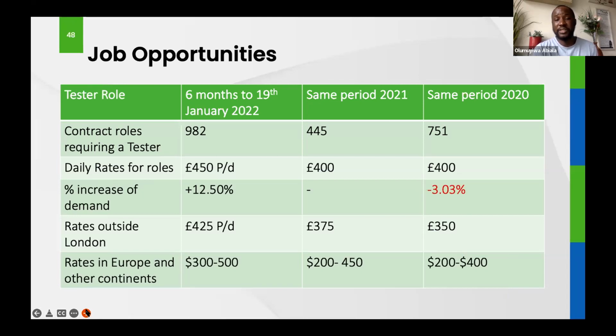If we look at the difference to 2021 and 2020, based on, like I said earlier, the pandemic, people are now getting into the testing world because technology is now becoming the groove of the day. And the rate is getting higher and higher on a daily basis. The demand has increased by over 12.5% from last year. And the rate is high, even in Europe as a whole. So testing has a whole lot of opportunities.